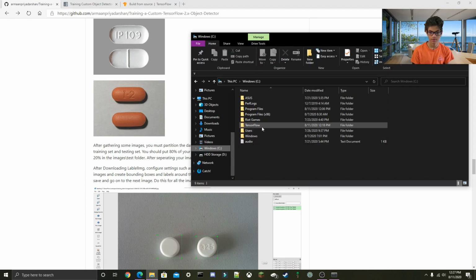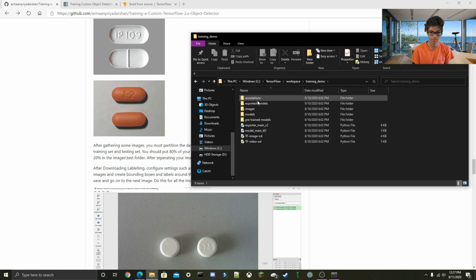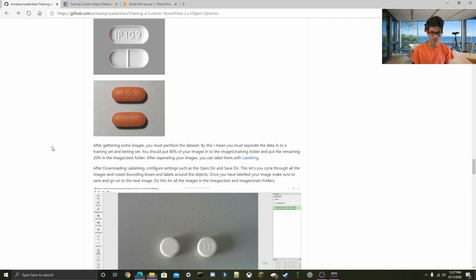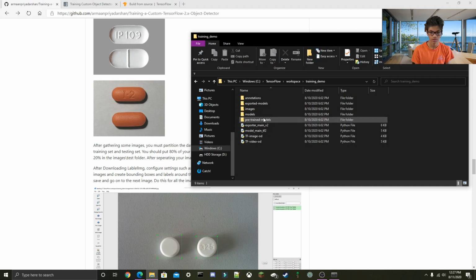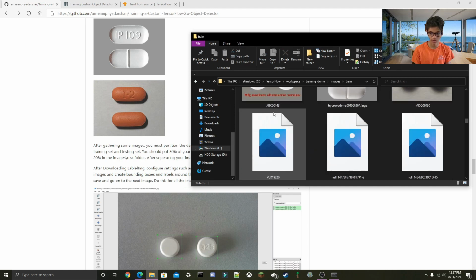But I have about 60 images in my train directory and about 10 images in my test directory. So you're going to want to use about 20% of your images in the images/test folder, which is right here. And you're going to want to use the other 80% in your train directory, which is right here.